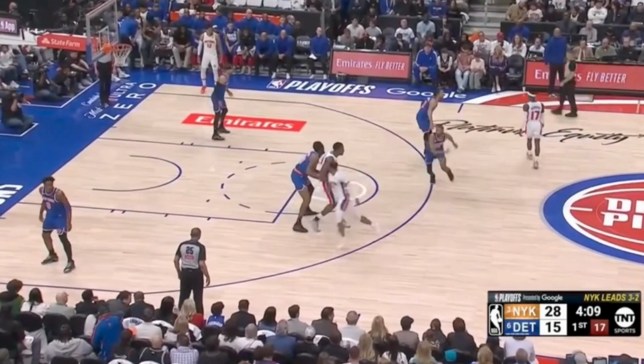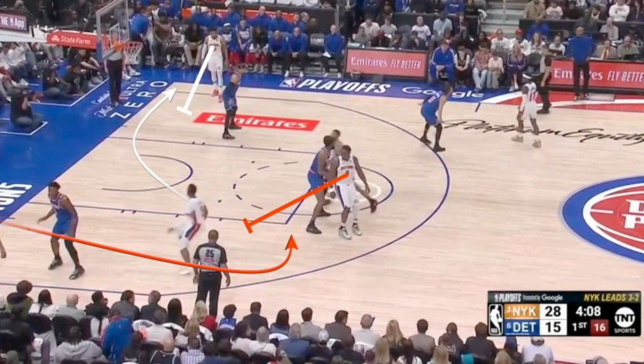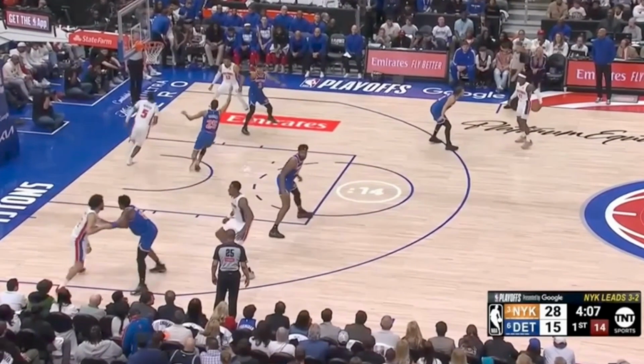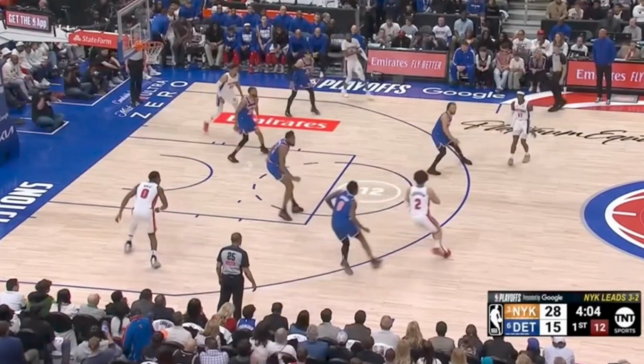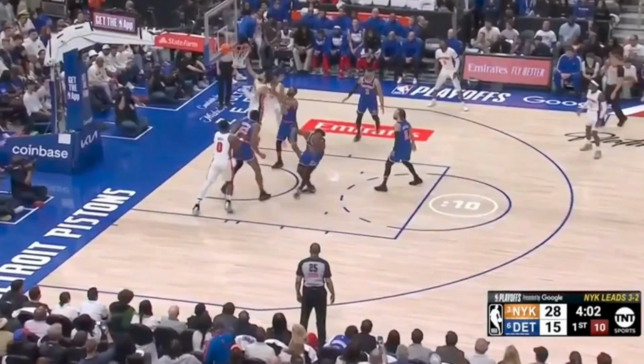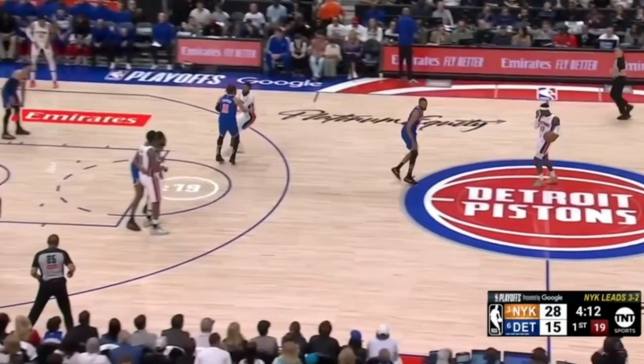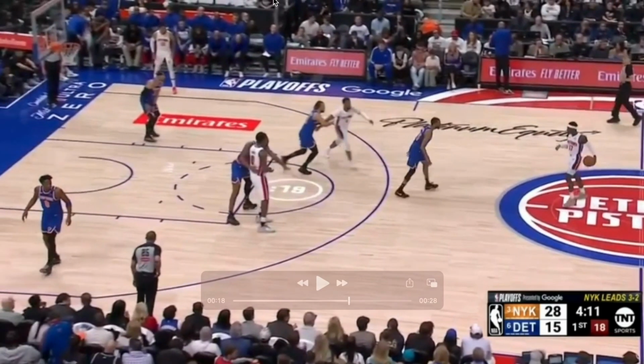It's going to be out of their Horn series. Now you have two different options. You have the strong exit screen for Malik Beasley, and you have the veer wide pin down for Cade Cunningham. Now let's break down this after timeout set. So it's going to be out of their Horns formation right here.